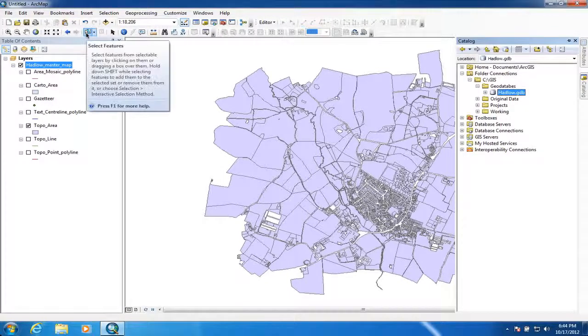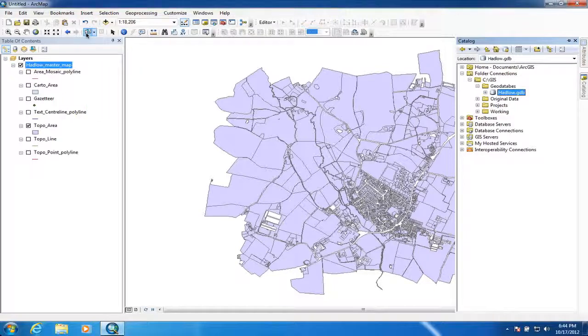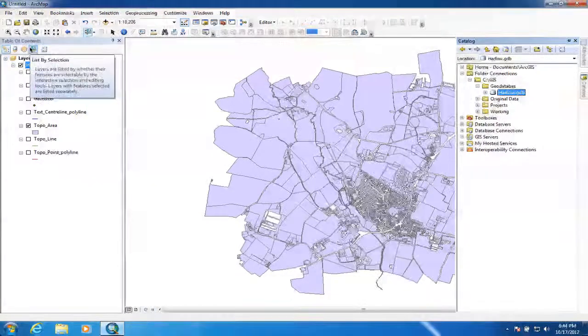We've got a tool up here called the Select Features tool, so we're going to use that to start selecting the polygons that we want to extract from this set of data. So we're going to select that. We also need to go over to the top here and check the list by selection.